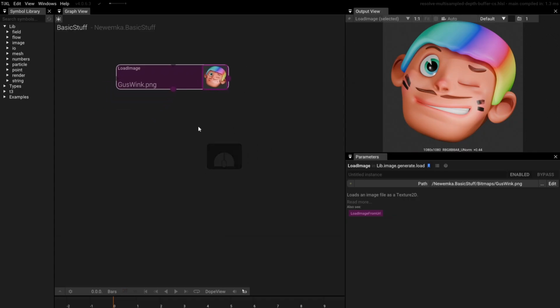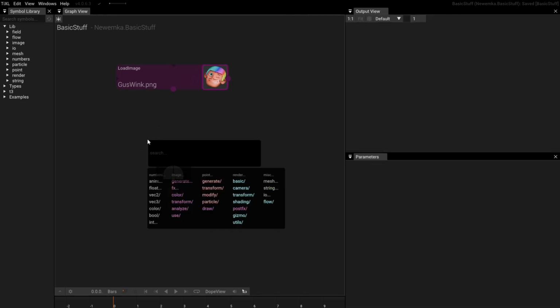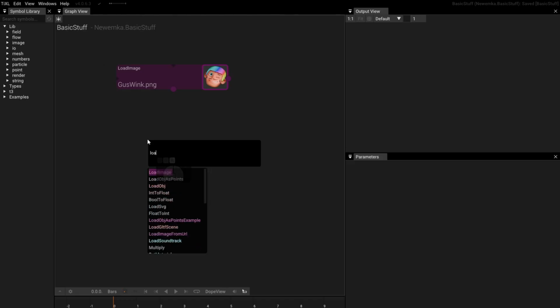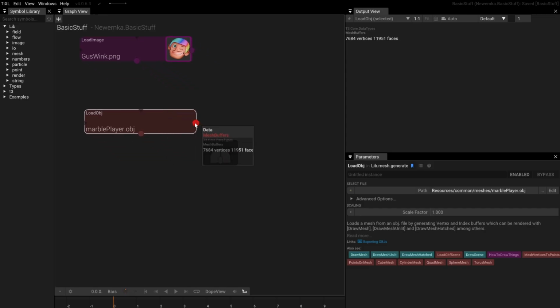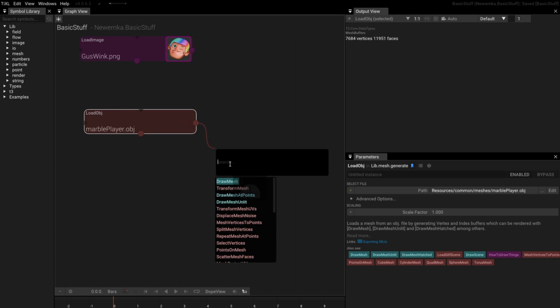Now let's see how to add your own 3D models. So for this, I will click and hold and type load. And here I see load OBJ. When load OBJ is on the screen, I see some information, but not the 3D mesh, so I will need to draw it. There are multiple ways to do it. So let's click and drag the output and release the mouse button, then select Draw Mesh.